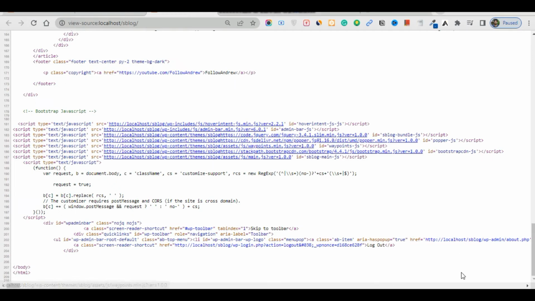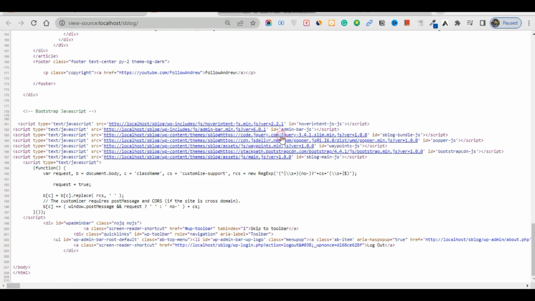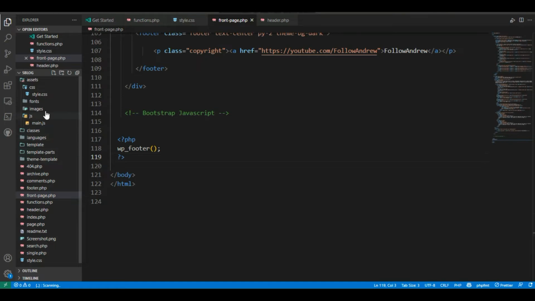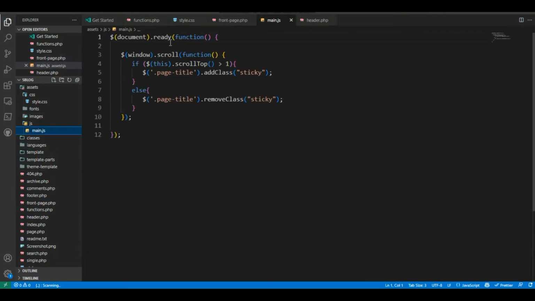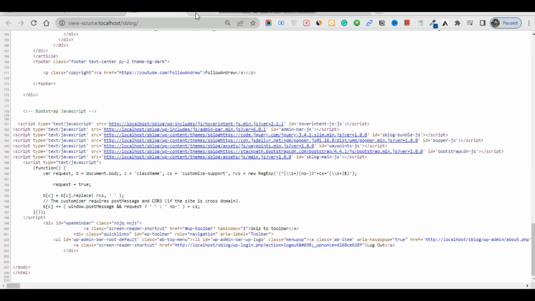And here, this is very important, the other correction looks like this. This is the version and this is the main.js, and you will see that the main.js function is available here like that: main.js function ready, and page title remove class sticky. So everything is okay, and you will see that here is the version.